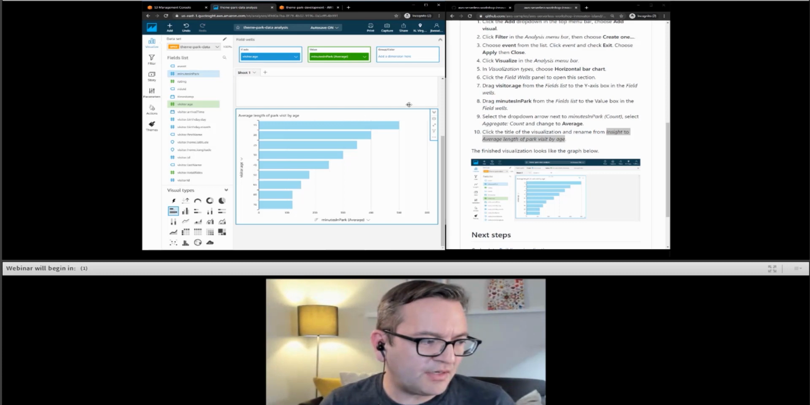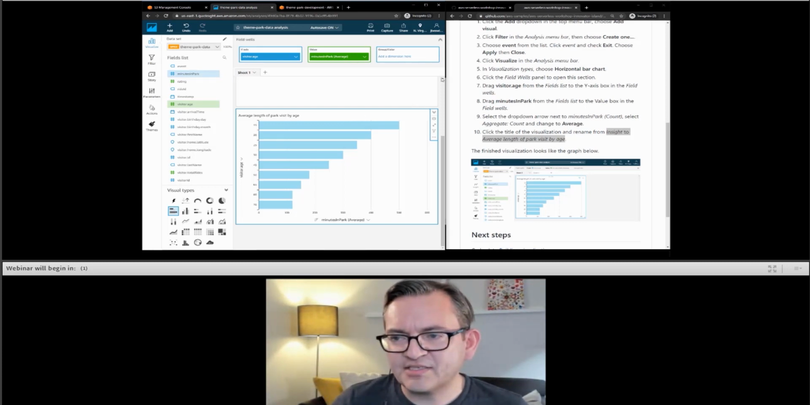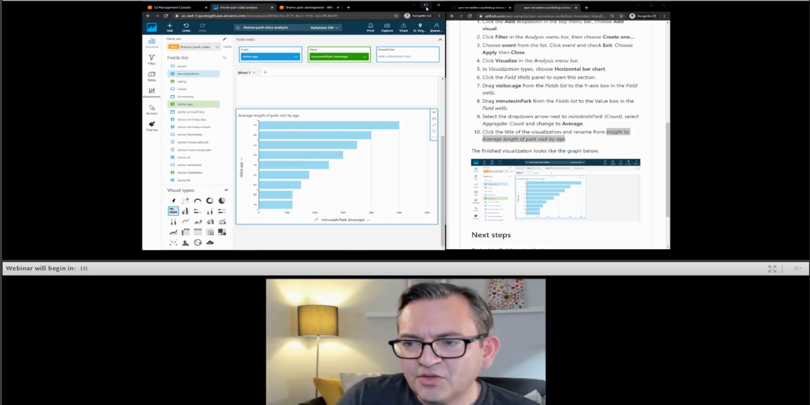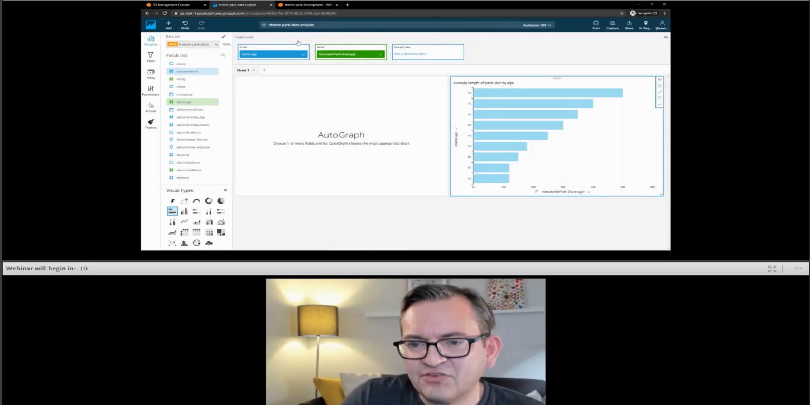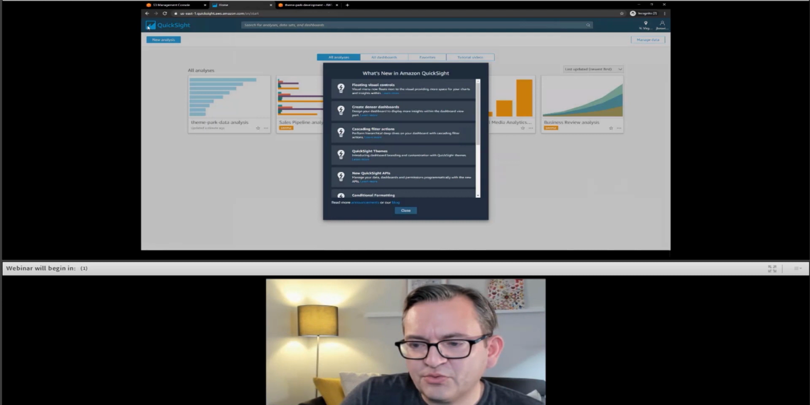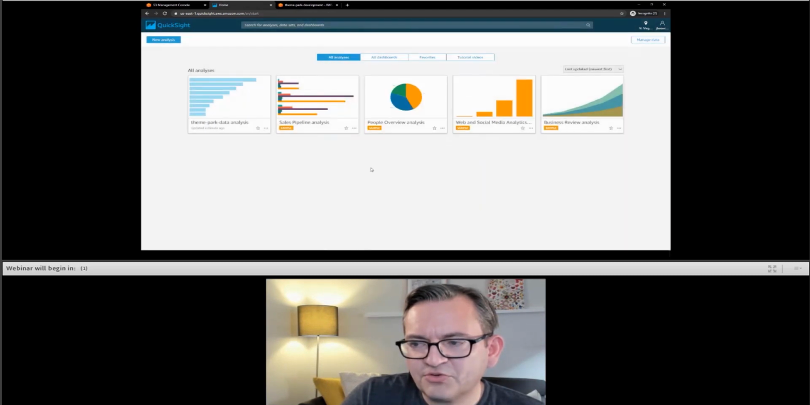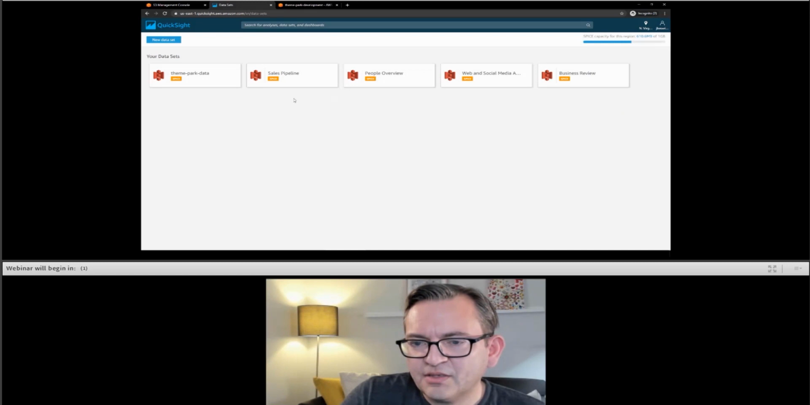One question from somebody saying they cannot convert the data types. So let me just go back a step to show you that. It's important that you're in the data types page to be able to do that. So the best way to get to that, if you click on the icon in the top corner, that takes you to, I'll just close this what's new option there, the home screen of QuickSight. In the top right of there, you'll see a button that says Manage Data. If you just click on that, you'll see various samples here, but the one we want to select is theme park data.